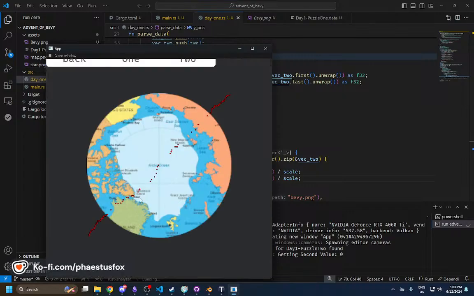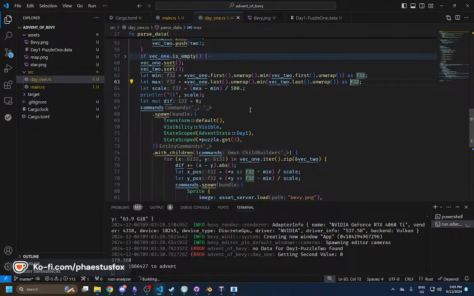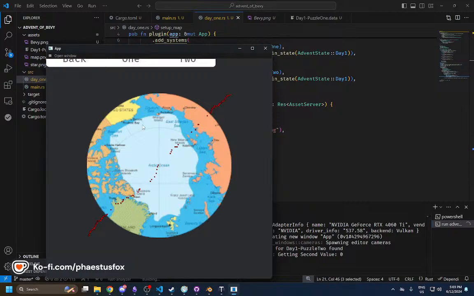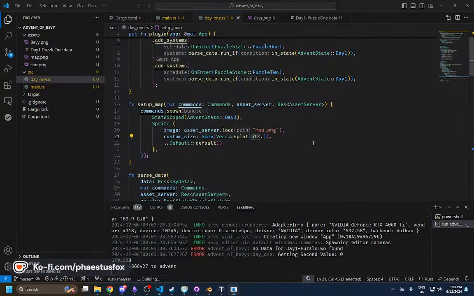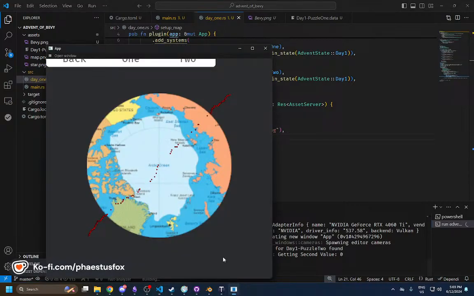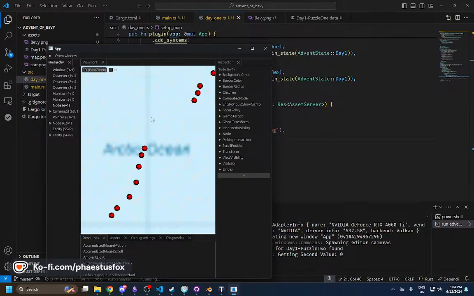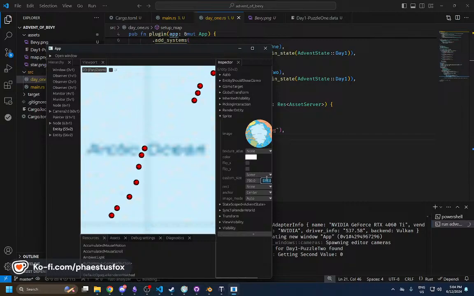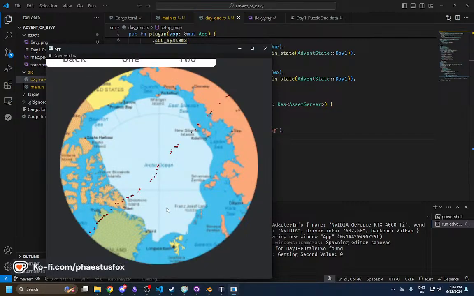A little Bevy. So we haven't quite got that right. One thing is we need to make the picture bigger, which is easy enough. Whenever we spawn the map, it needs to be bigger. It can be about 20% bigger, so let's say 700. We'll check that with the editor. If we find one of these is a sprite bundle, I think it's probably this one. So if we say 700 by 700, okay, that makes it nice and big.